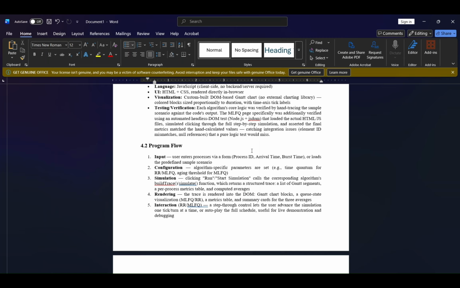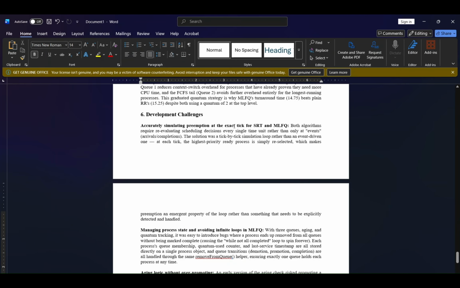Round robin gives every process a chance to use the CPU quickly, so it has a good response time, and it's very suitable for interactive systems. And finally, MLFQ combines different scheduling methods, and it uses aging to prevent starvation, making it the most balanced algorithm overall.